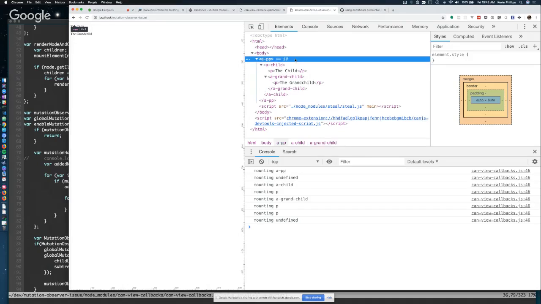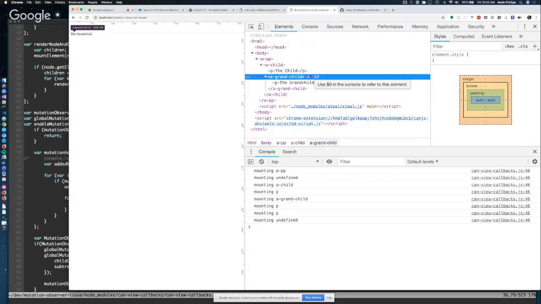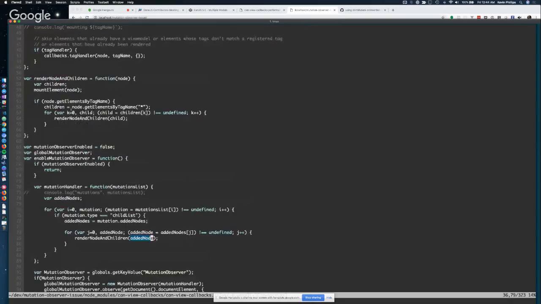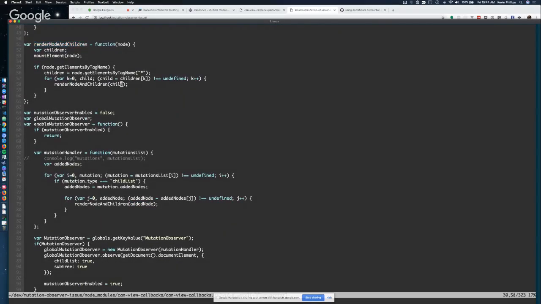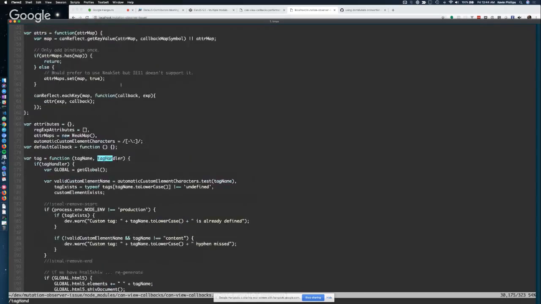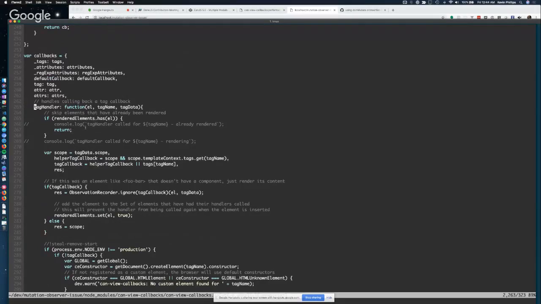But the problem is when the first mutation happens, it renders this node and all of its children. Then the next mutation kicks off, which renders this and all of its children. Then this one gets kicked off and renders it and all of its children. It doesn't recall their templates, but it calls this render node and children method, which eventually calls a tag handler function down here that actually picked off our CanView component code. And this actually checks if the element itself has already been rendered.